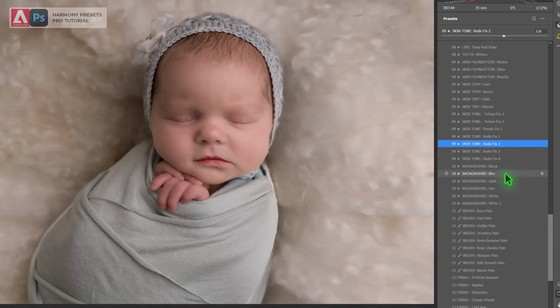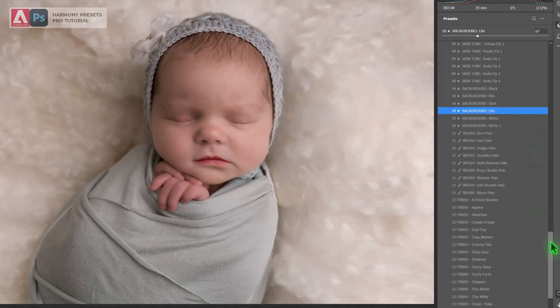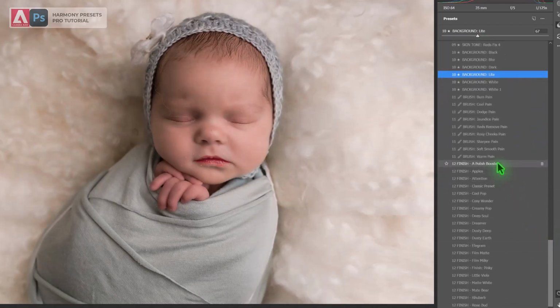Into the background now, background blur. I don't think we need to blur the background for this image, but could darken it up or lighten it. I think I'm going to use light, just a light touch to lift the background a little bit there. And that looks great. Now we're into our finishing section.